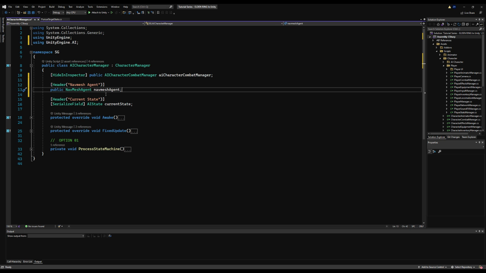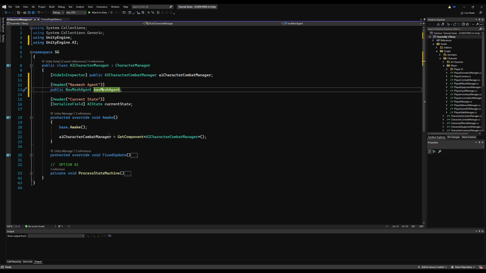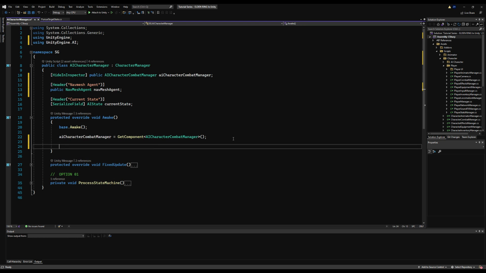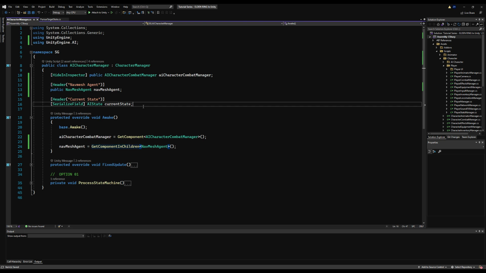Okay, so I'm going to call that on awake. We're just going to say NavMesh Agent is equal to GetComponentInChildren NavMesh Agent. Now, if you want to hide it in the inspector like we do with our other variable there so you can't see it, you can do that. I'm going to keep it visible here for now to make sure it's actually getting called correctly. Now, I am going to save that, and now we have our agent.